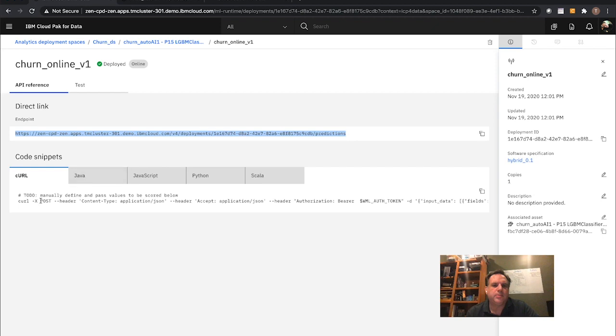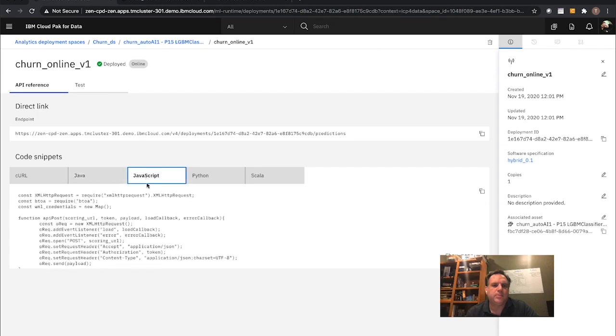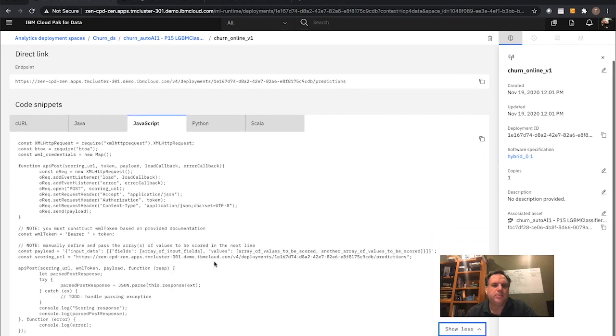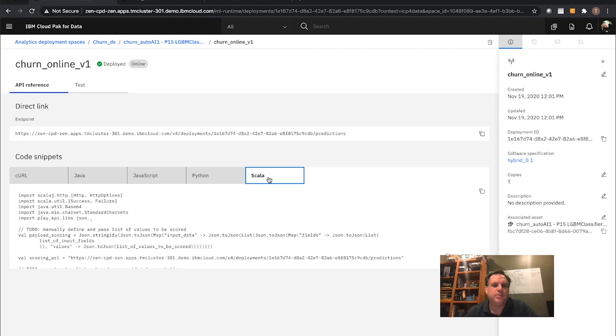And by the way, here are some example code snippets on how you would access that model from within your own application. Here's a curl command, some sample Java code, some sample JavaScript code that you can copy and paste, Python, and Scala. So it gives you examples of what you can do to quickly infuse that into your existing applications.